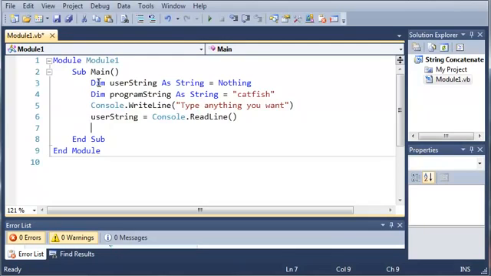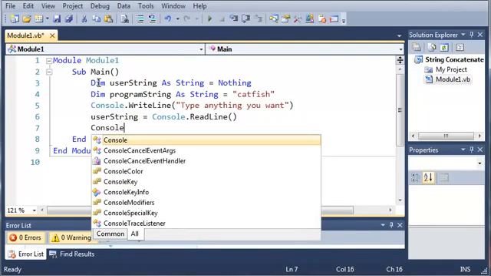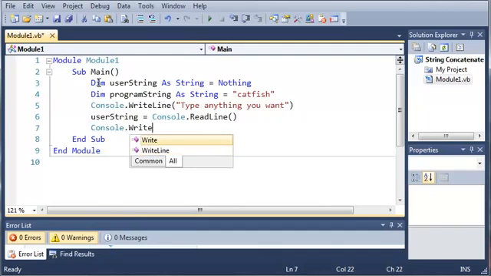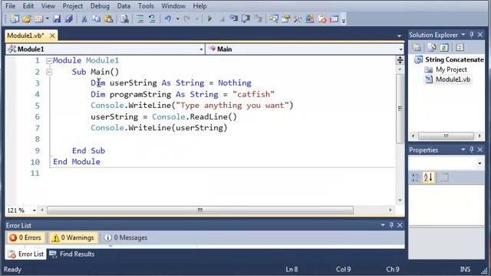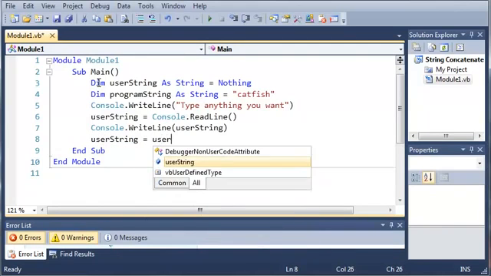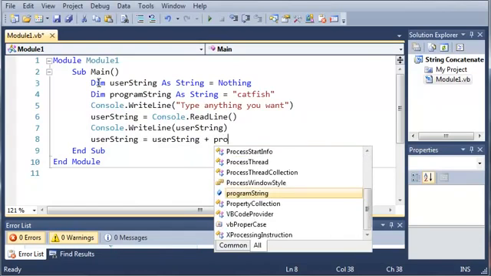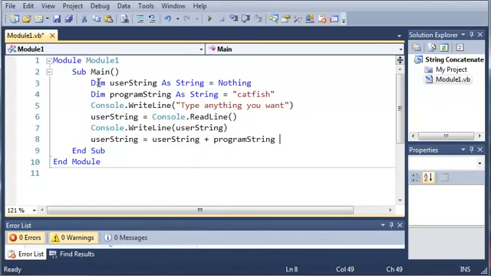So now what we're going to do is we're going to take their user string and add program string to it. But first we're going to print out what they type. So console.writeLine user string, and now we're going to add program string to it. So user string equals user string plus program string. So basically what this does is it takes user string and adds program string to it, and it makes it all one string.